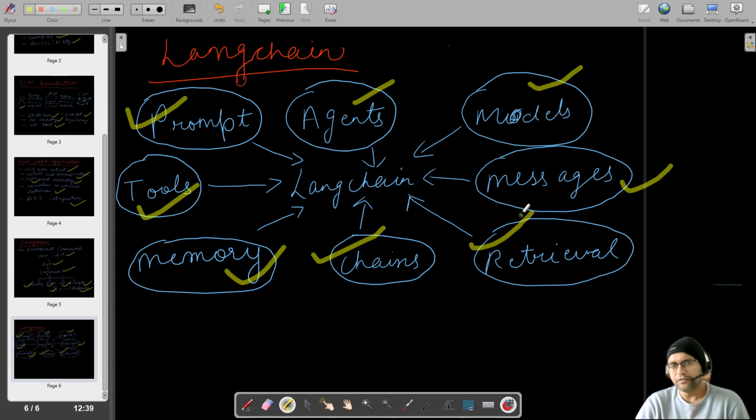It can be any kind of document type. And also, we can connect to a database. It can be MS SQL, or it can be a vector database, which contains data in the form of embeddings. So these are the building blocks of LangChain.